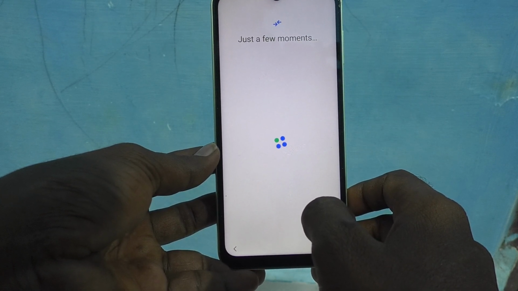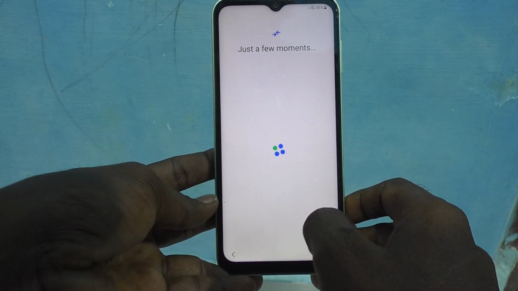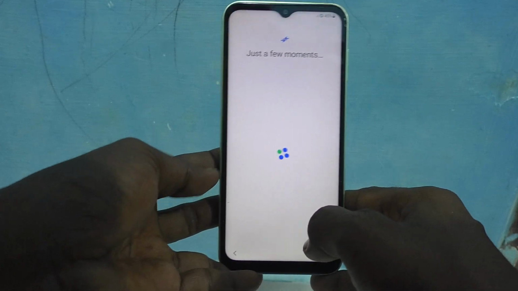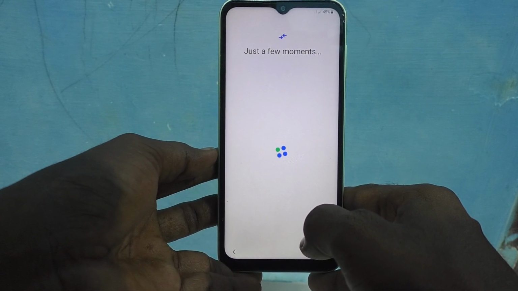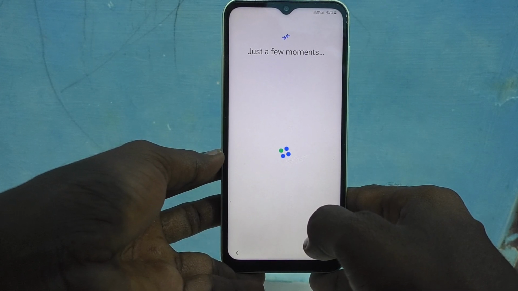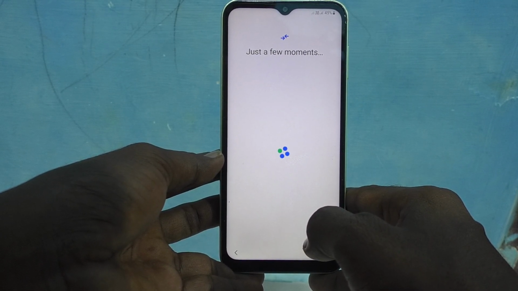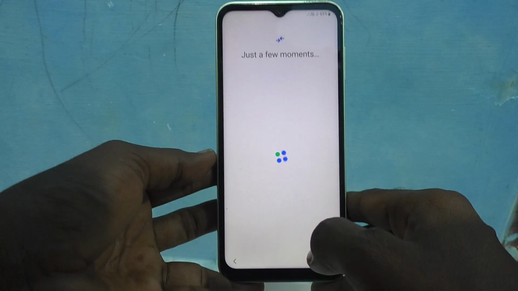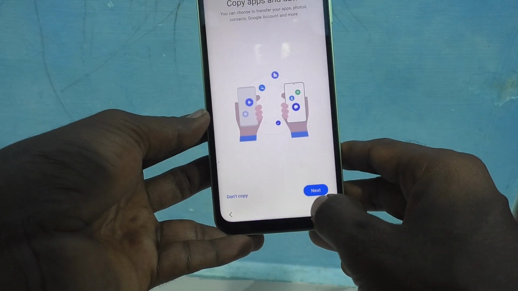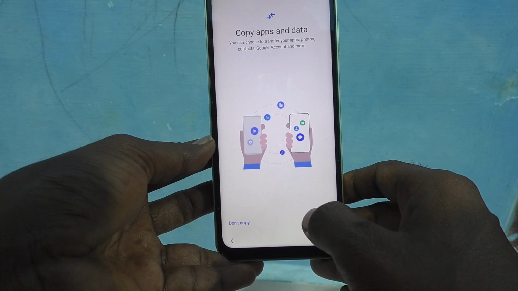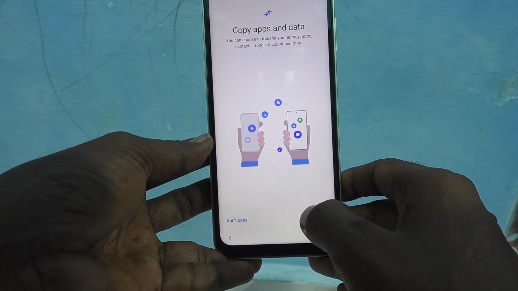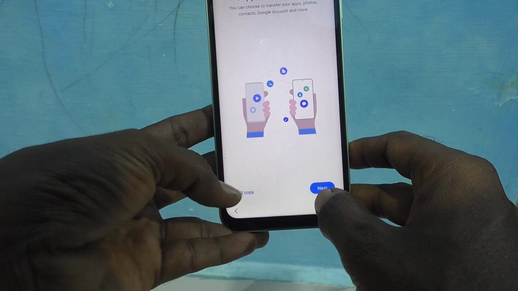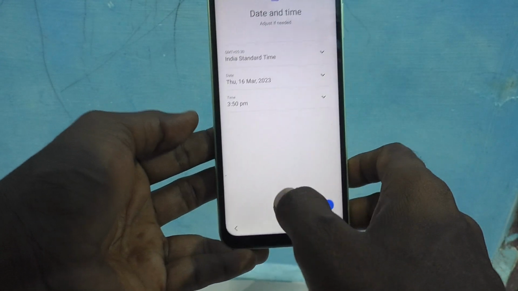Just a few moments, just you have to wait. Just wait. Just a few moments. Just wait. And here it will ask you to copy apps and data. You can choose to transfer your apps, photos, contacts, Google account, and more. If you don't want, click on don't copy.